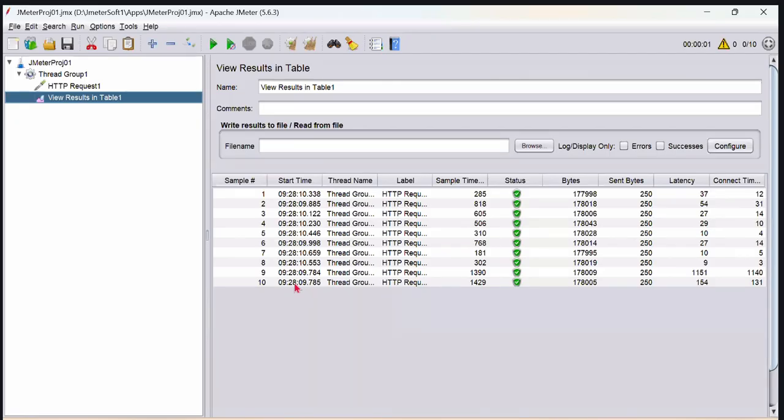Check it out. Thread name, label, sample time, status, sent bytes, latency, connection time. How much time the connection took, everything is coming over there, guys. Is it not interesting, my dear? So we need not arrange 10 users and 10 different machines to generate requests. Here we can happily create a simulator with that same setup.